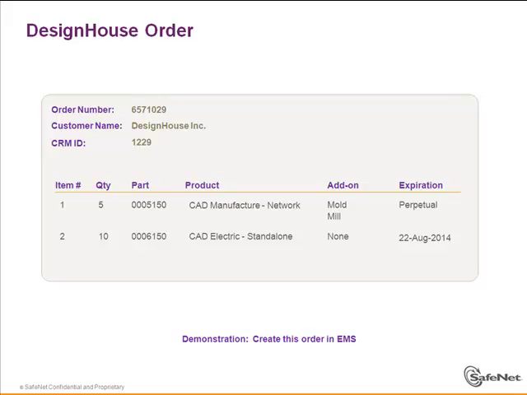Let's say they buy five of CAD Manufacturer and network configuration. They buy 10 of a different part number, that's CAD Electric, and they buy those as standalone. For CAD Manufacturer, this customer purchased mold and mill, and that's a perpetual license. And then with CAD Electric, they did not buy the options, and that license expires in 3 years.